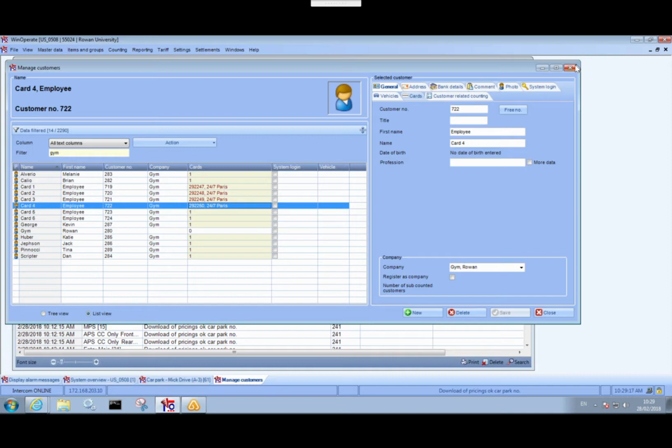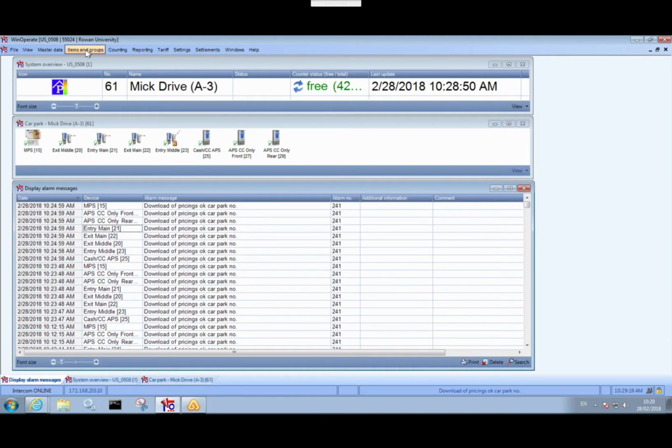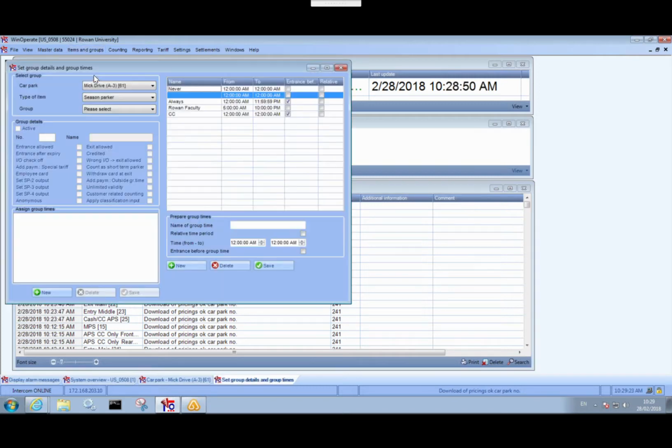So we'll exit the customer data. We're going to go to items and groups, and we're going to set group details and group times. So here you can see that I don't have anything set up for a gym yet. What I have is never, always, row and faculty, so on and so forth. Never is in here for EMI blocking purposes.